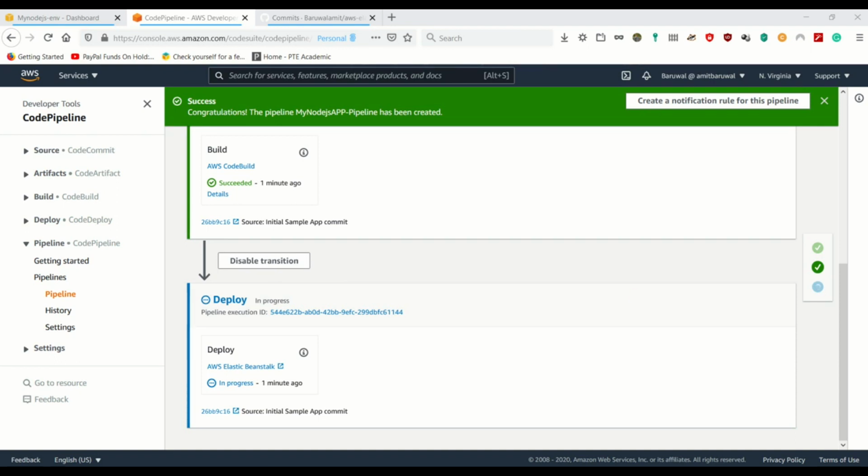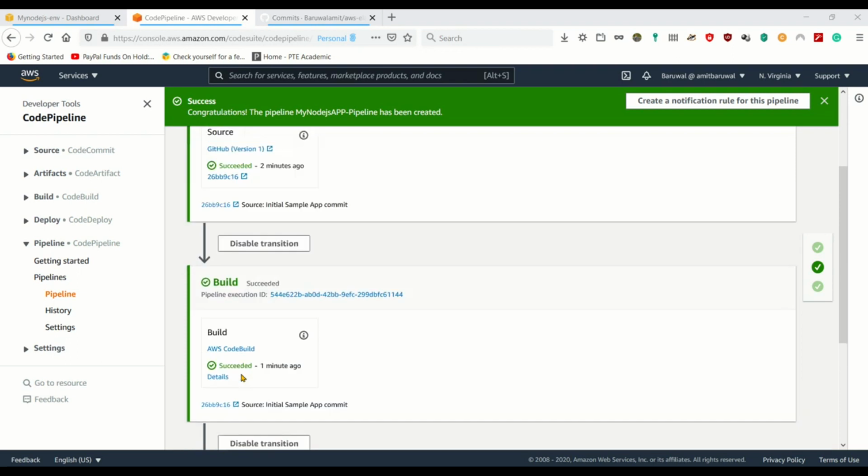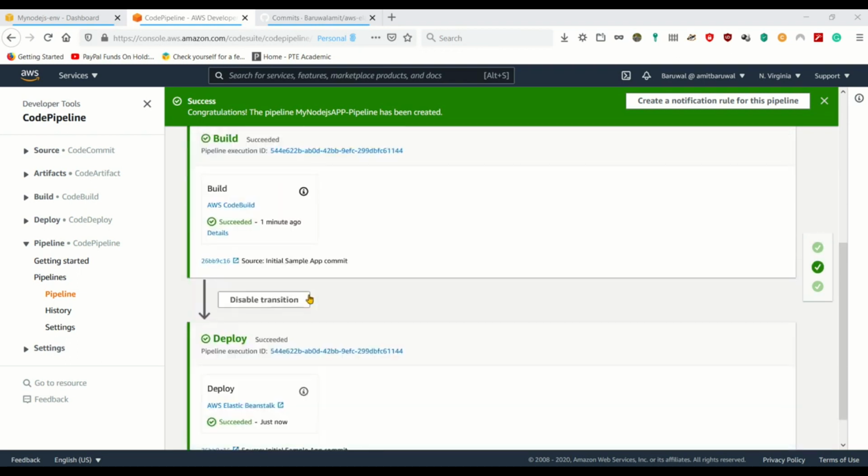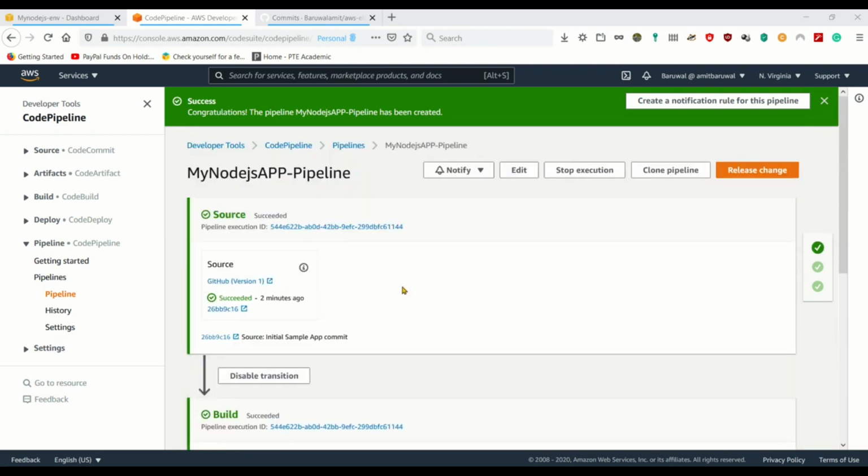So we have created a continuous delivery pipeline on AWS CodePipeline with three stages: source, build, and deploy. We just divided everything. So deploy has succeeded as well. If you see, all of our stages have succeeded, everything is succeeded. So our pipeline has been successfully deployed.